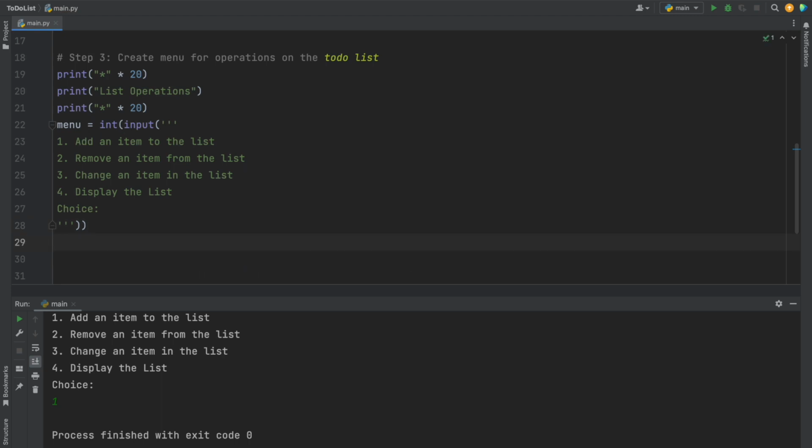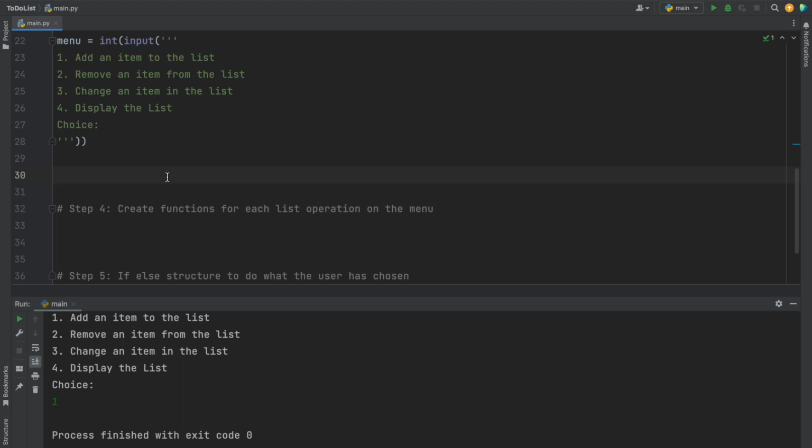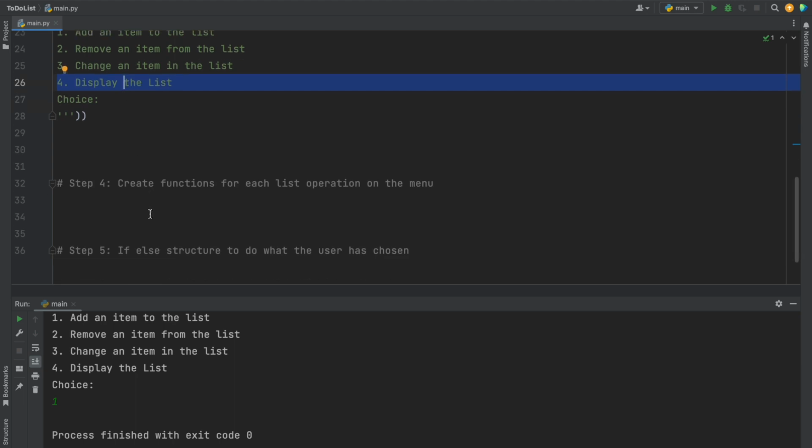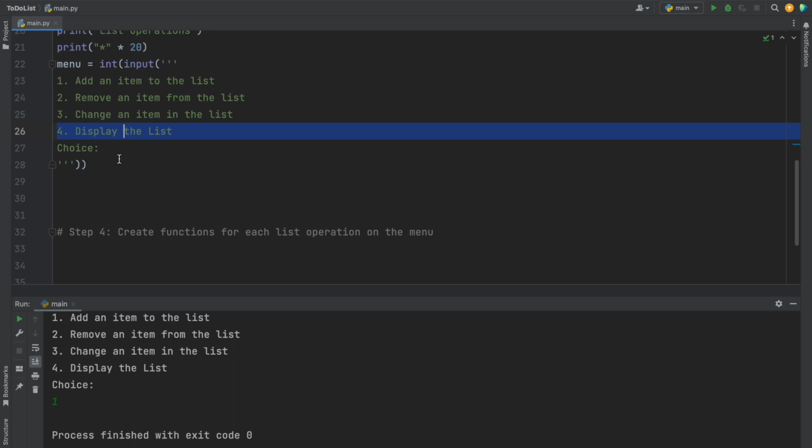Let's move on to step 4 for this project, which is to create functions for each list operation on the menu. Now, we've got 3 main operations that we're going to be covering with functions, and the 4th one, well, we'll just code that in the if-else that we write in step 5. So as of now, let's move on to the first one and take it step by step.